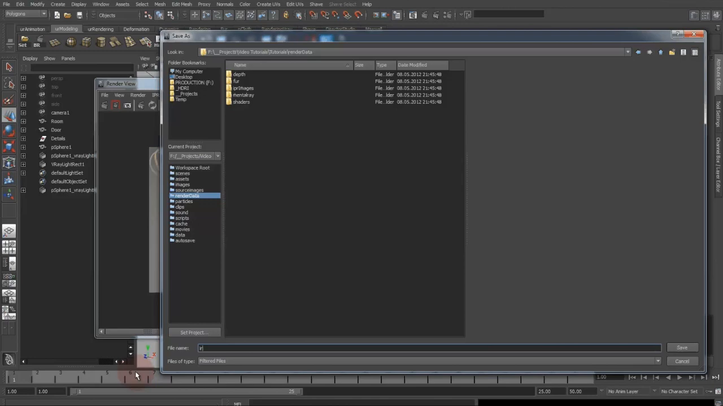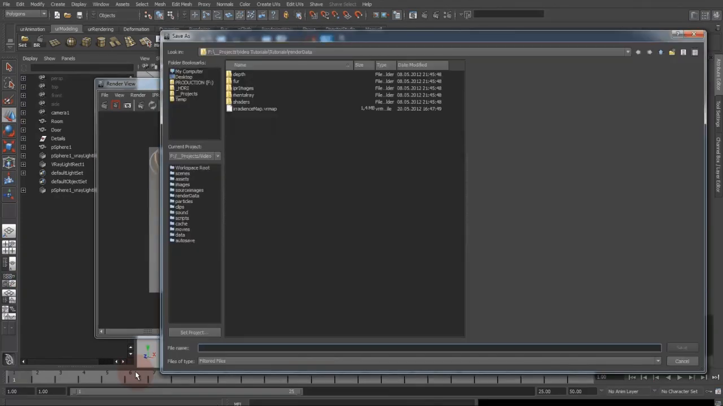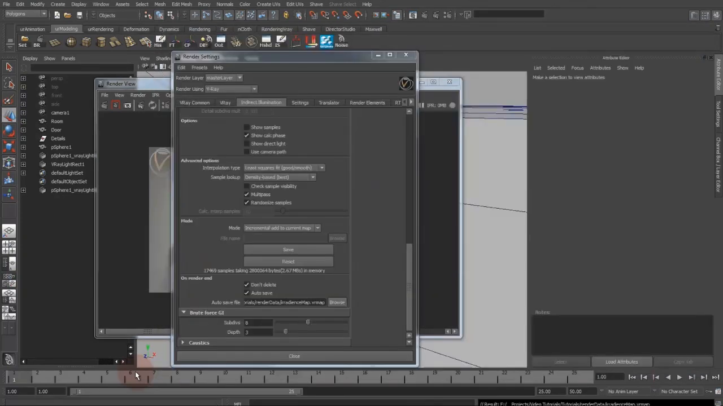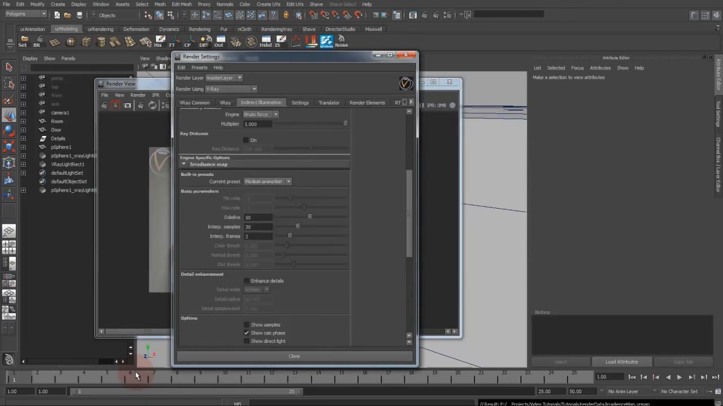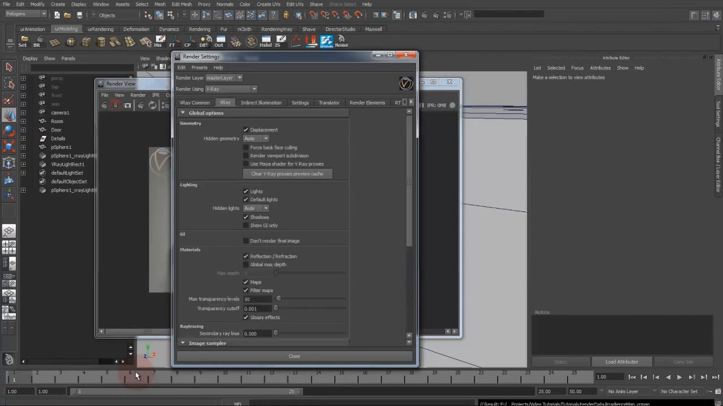I just call it Irradiance Map. So it's been saved, and I auto save the file to the same file. Yes. And then you have to go into the V-Ray common, and under the global options check don't render final image, so only the final gather map is being calculated.